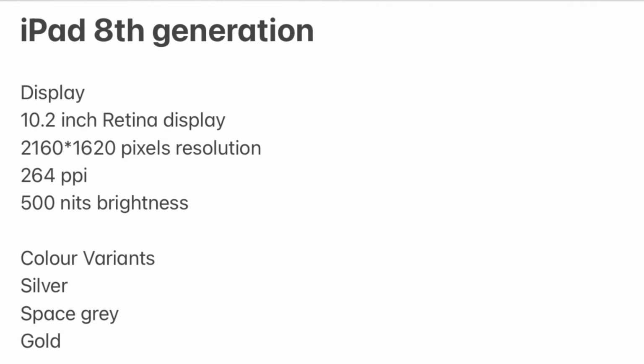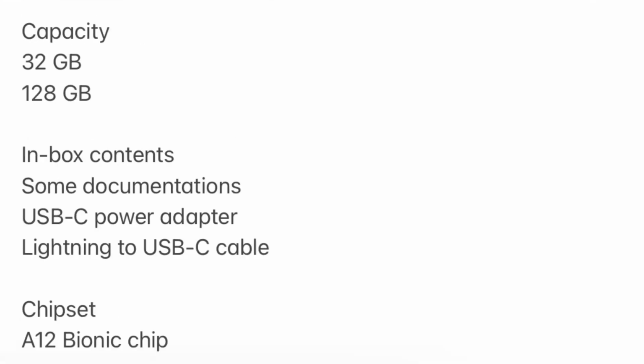Color variants are silver, space gray, and gold. Talking about the storage variants, it is available in 32 GB and 128 GB. Inbox contents: along with the iPad you will get some documentation, a USB-C power adapter and a Lightning to USB-C cable. It has Apple's A12 Bionic chip.